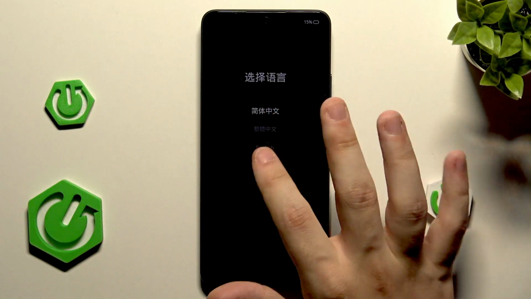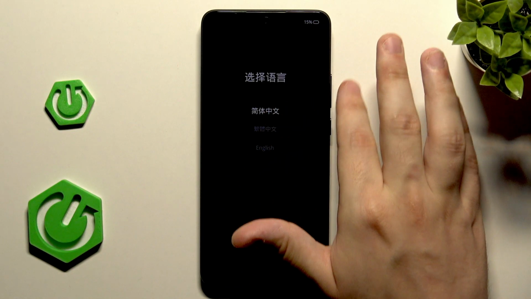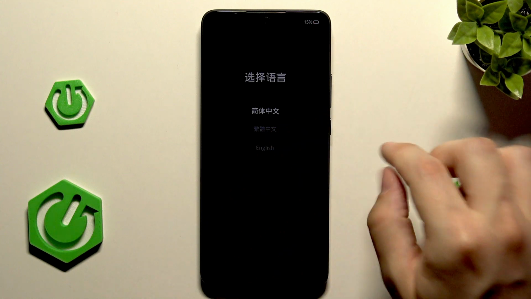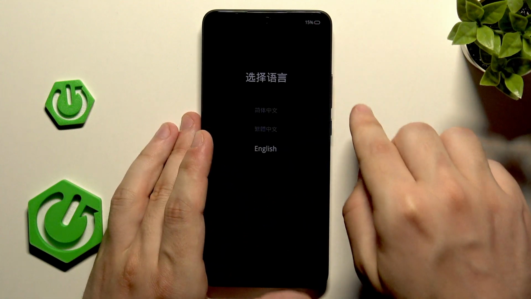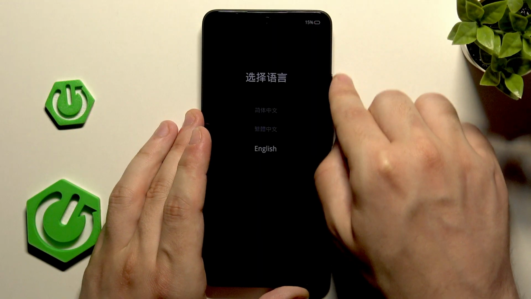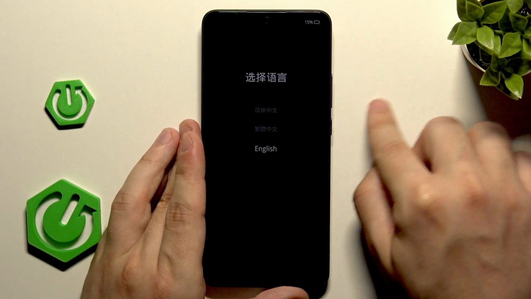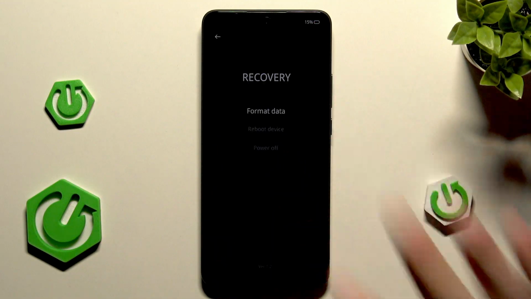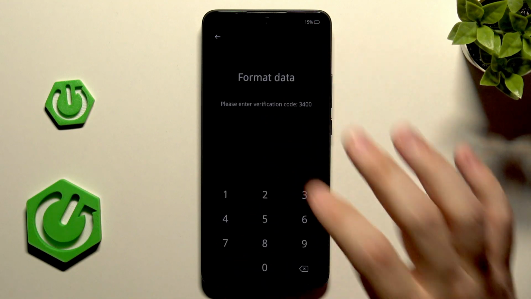And now select your language. You can use volume keys and the power button to move around this menu. We move around using the volume keys, and we confirm the selected option by clicking the power button, but we can always use our fingers. Let's select format data.